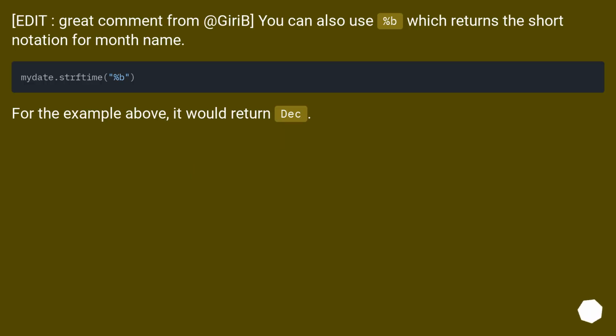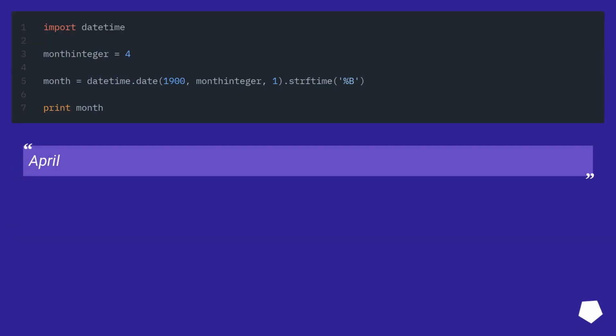Edit. Great comment from @Jirib. You can also use %b, which returns the short notation for month name. For the example above, it would return Dec. April.